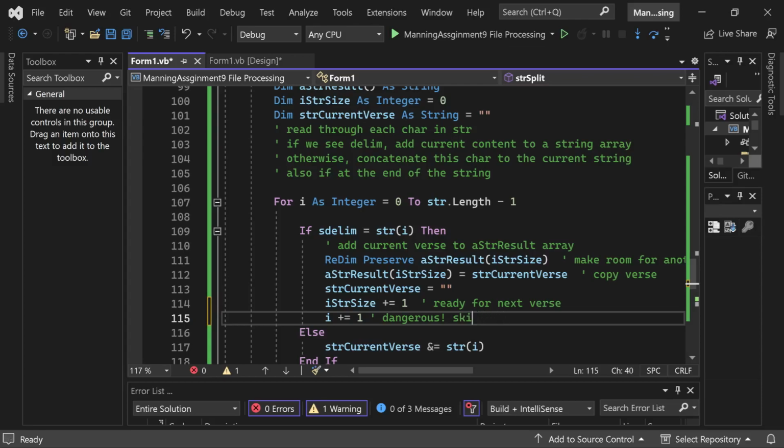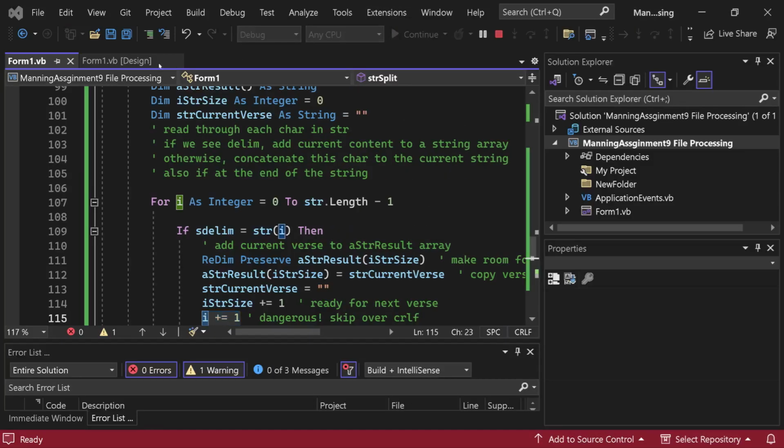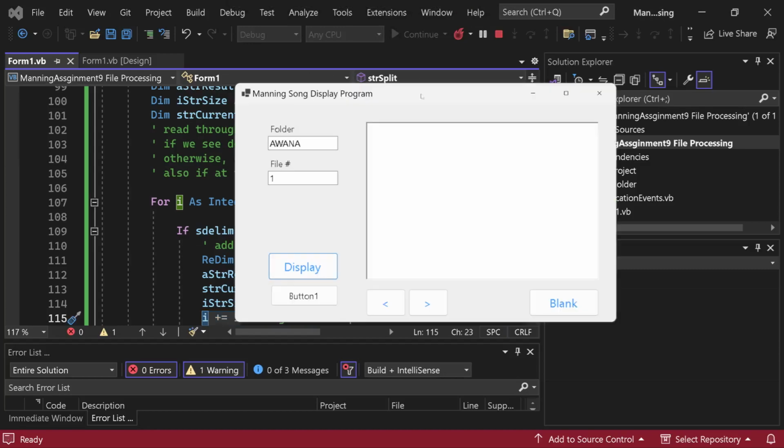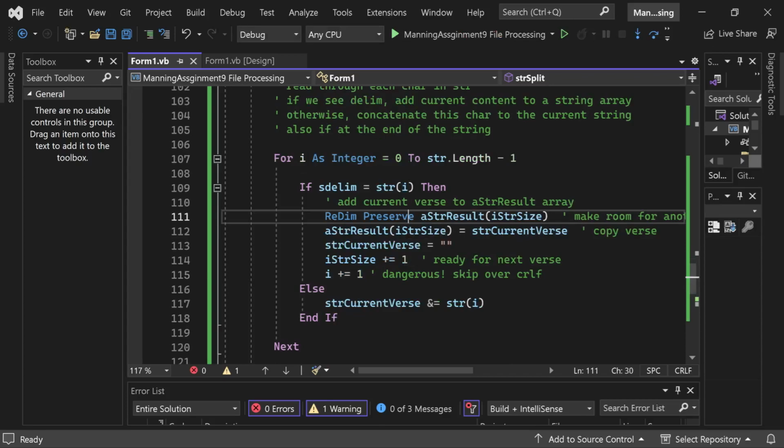Skip over CRLF. See if that does it. If I skip over another character by incrementing my looping variable, I'm assuming it's going to increment it again when it goes to the next. Let's see what happens. Display blank. Oh, it didn't work at giving me another line. What else could I do? I suppose that didn't work.